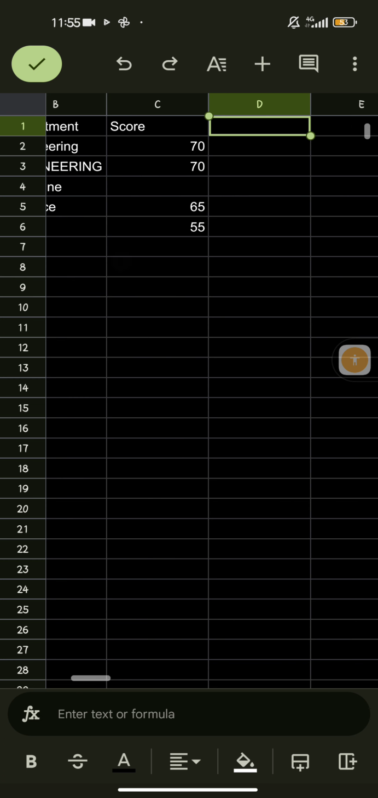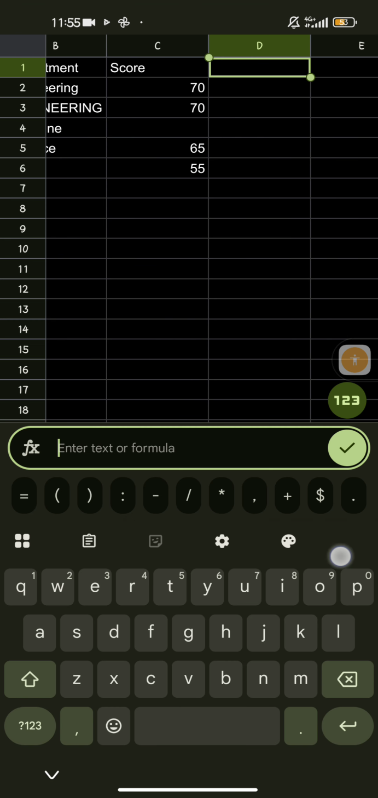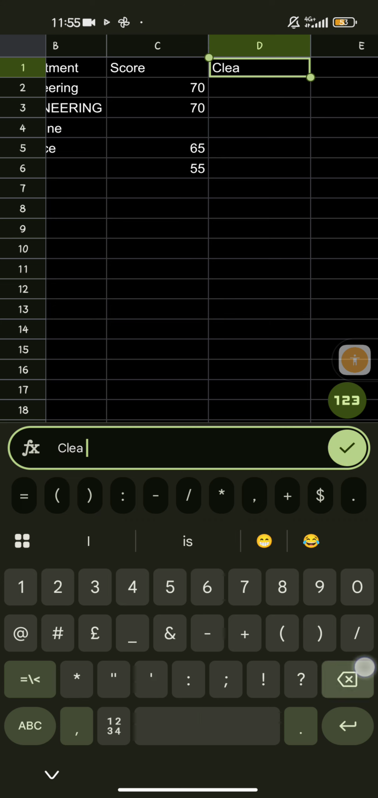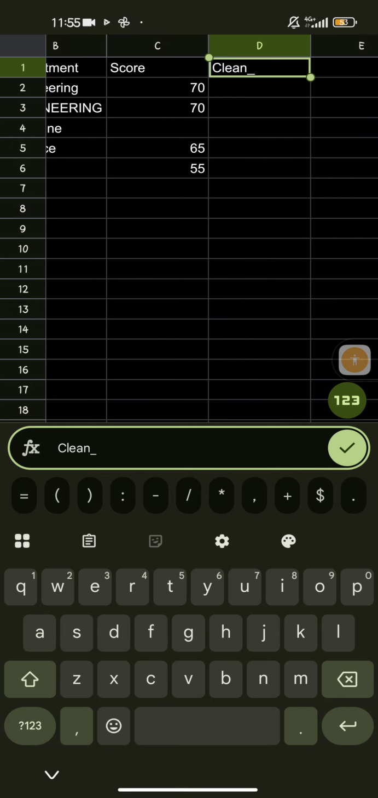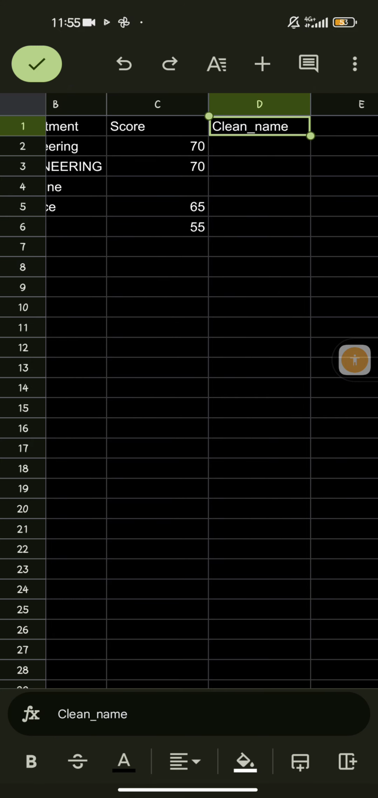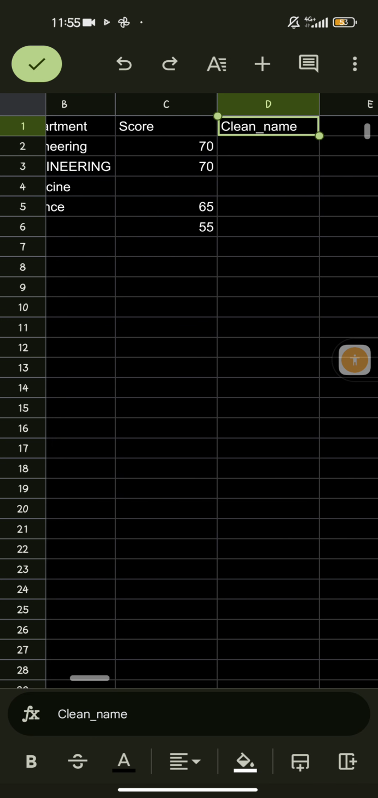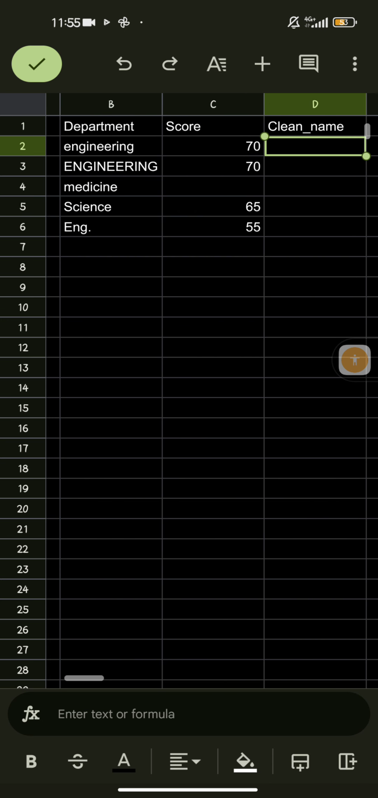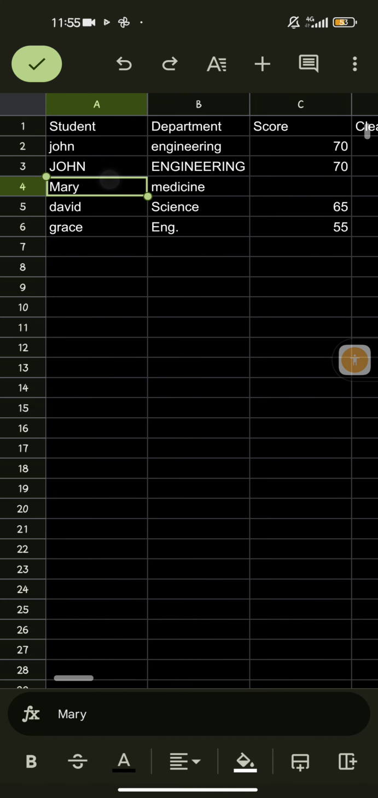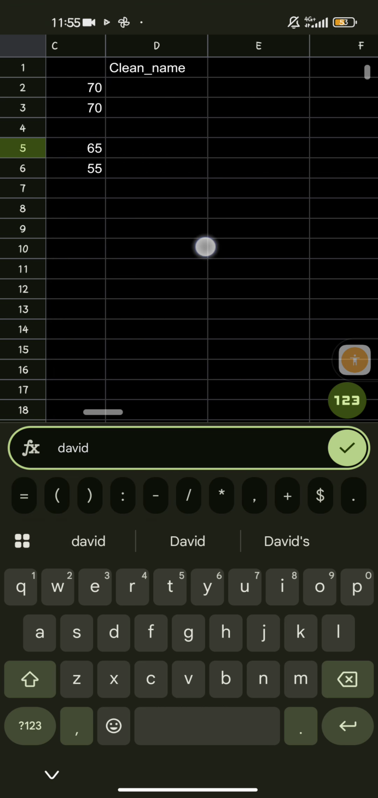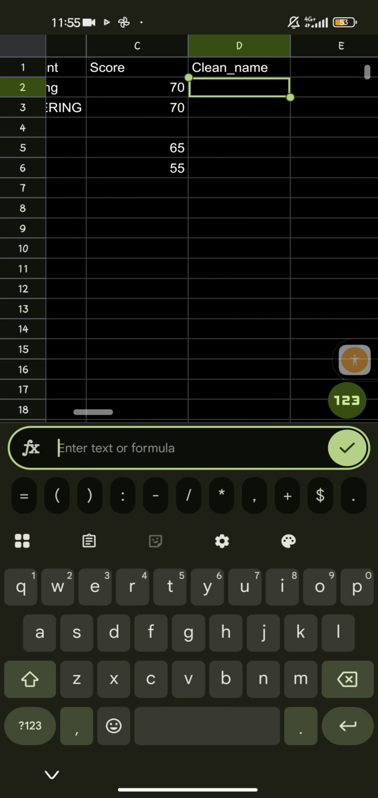Just come here and type clean_name. Write it any way you want. I'm just using the underscore so that it looks professional. You can write cleaned name. So how do we clean the names? You come to cell D2. Remember, we want to clean from John down to Grace. Okay, so you come here and there's something.